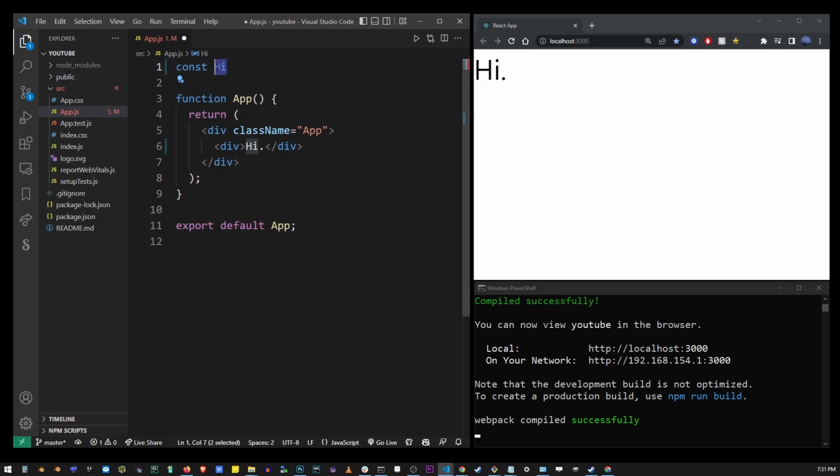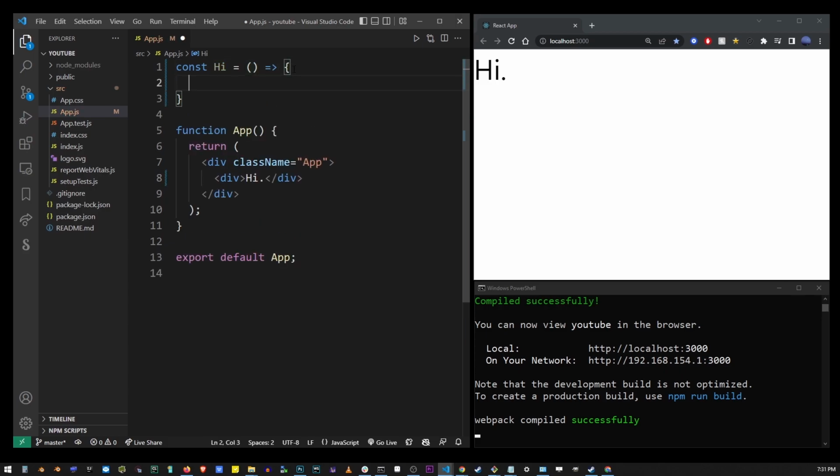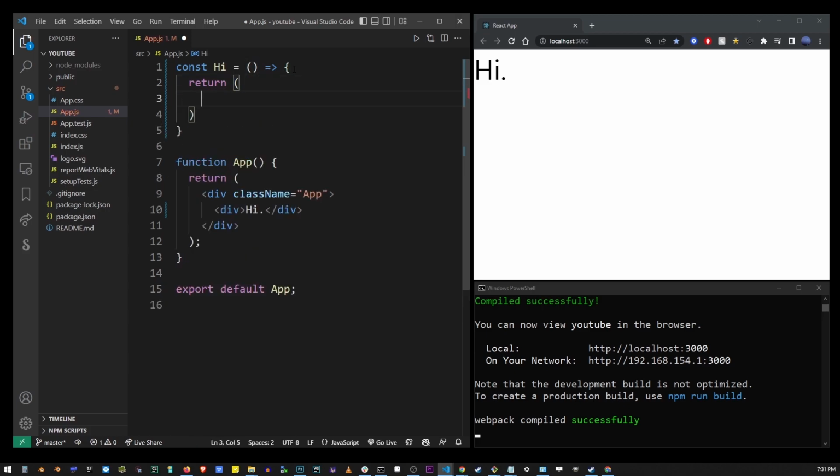Now I'm going to use a JavaScript arrow function to define that component. So equals, parentheses, arrow, and the brackets. Now, whatever you put into the return value, that's what's going to be rendered by that component. So here I'm going to transfer this element into the body of this return statement.